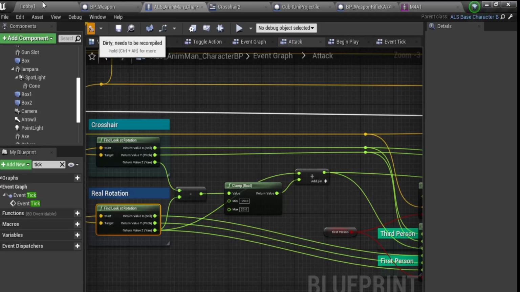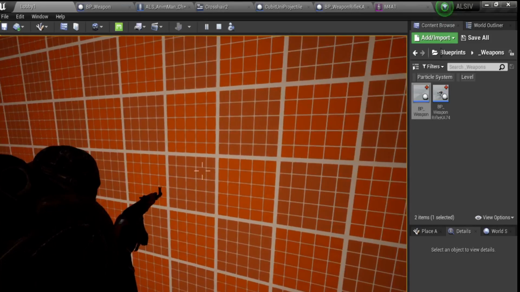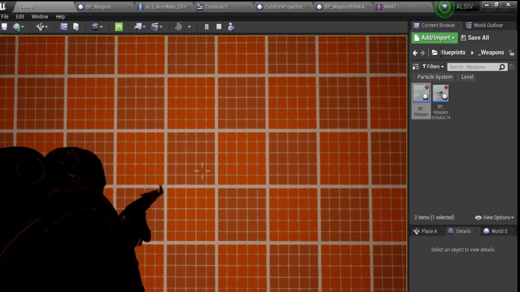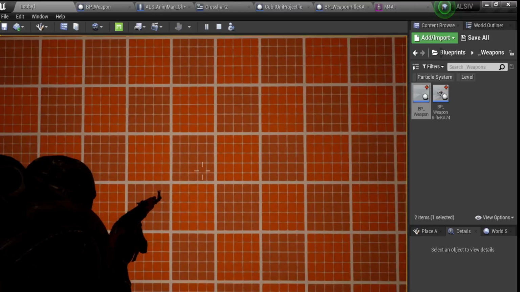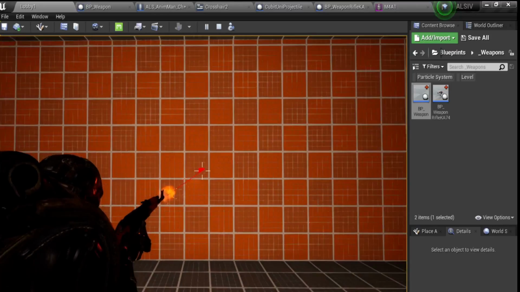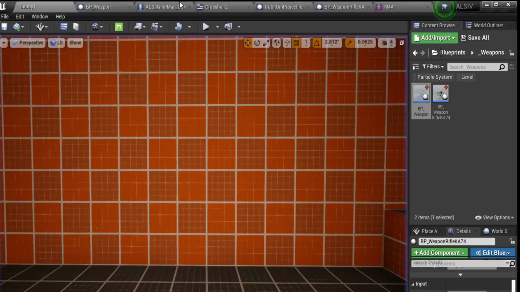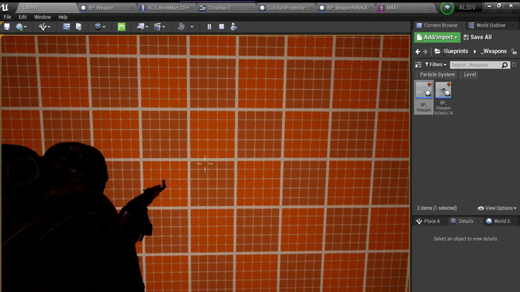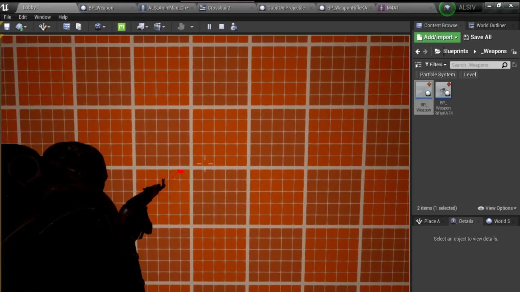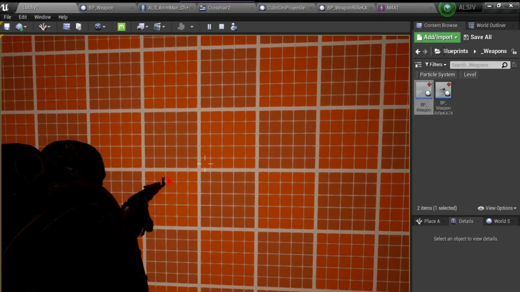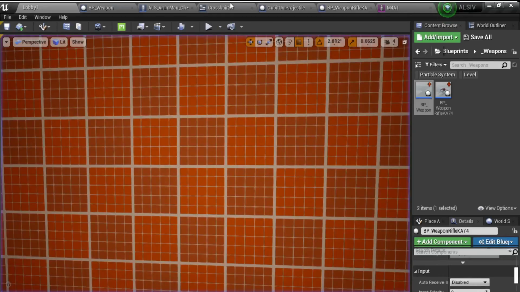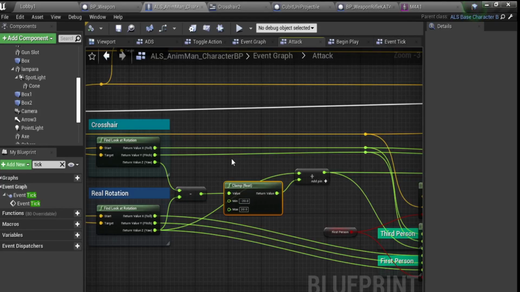Okay, let me just show you something quickly. My weapon is aiming to this point while I'm aiming right here. Okay, and as you can see, my line trace is not on the point on the crosshair. Okay, this is because I like to clamp the value just to prevent my rotation from exceeding certain degrees based on my actual rotation of the weapon. So I'm just going to rotate the fire location -20 and 20 angle degrees.